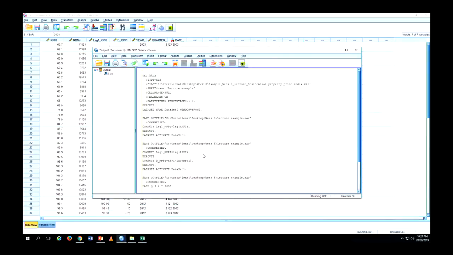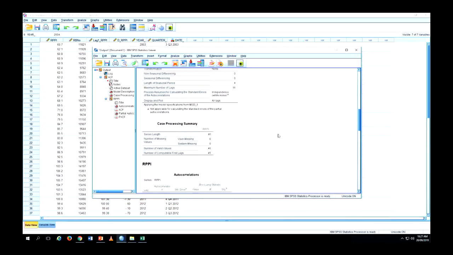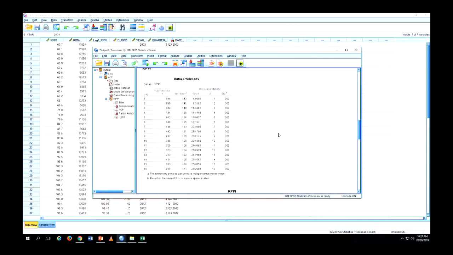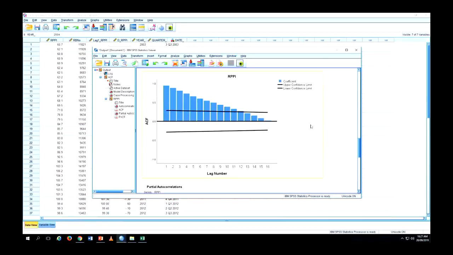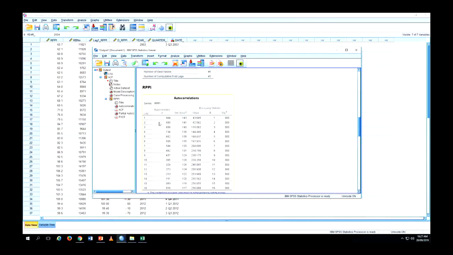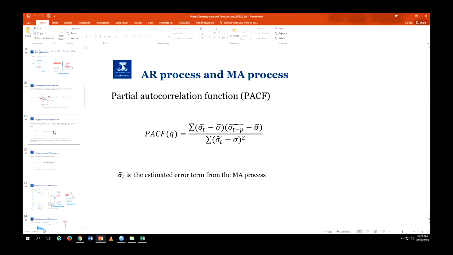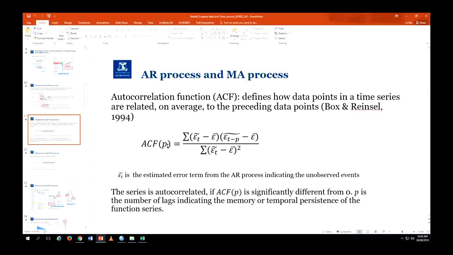Then if we click on OK, the output will present the column graph, which we normally call a correlogram, which is generated from this table. And all these values are the ACF values with the corresponding number of lags. For example, this one, 0.994, is the value when we choose p equals 1.